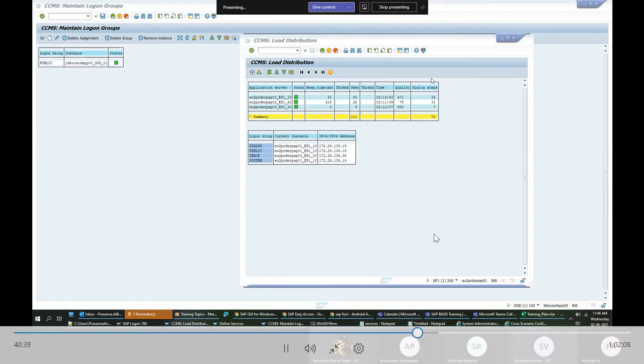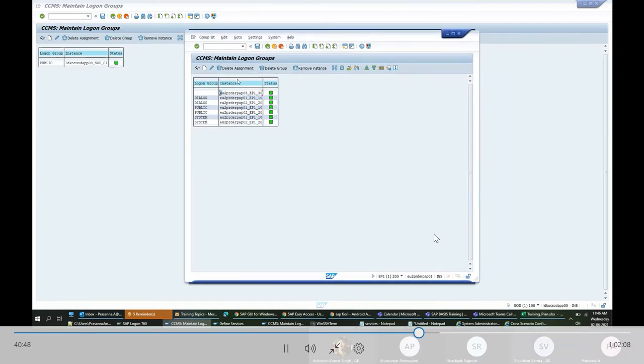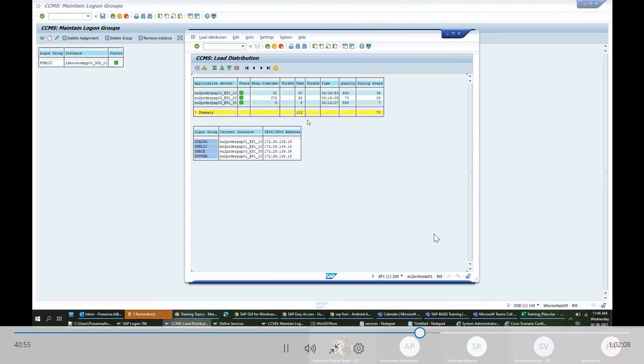So from where do we open this load distribution? This T code is SMLG. Okay, from this code, go to load distribution. Here you can see how many users are logged into each server, and what the response time is on each server. Since the number of users is very low, the response time is good.